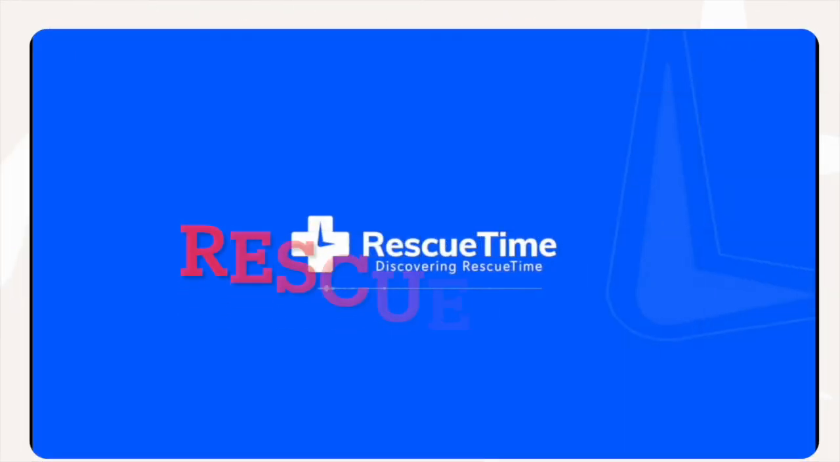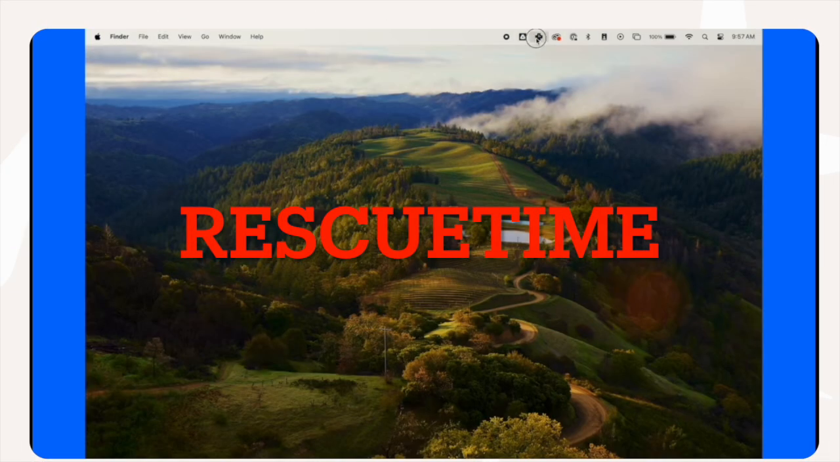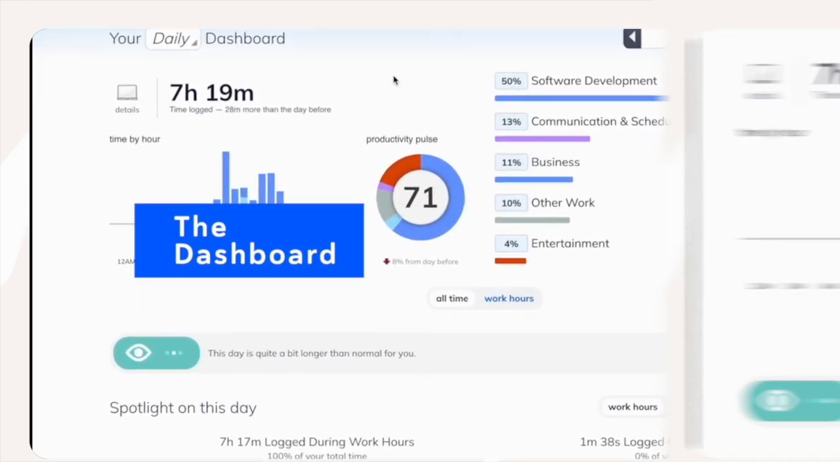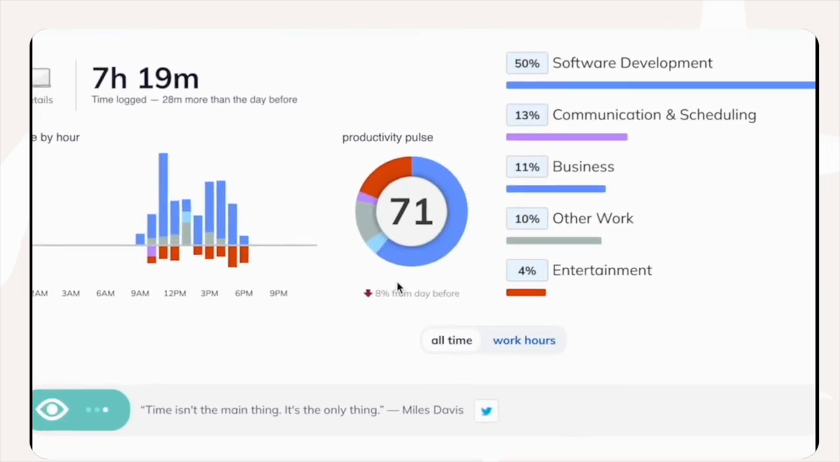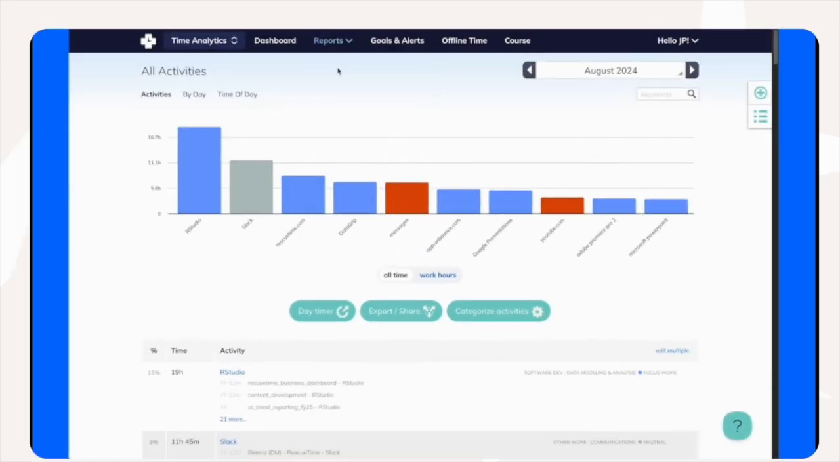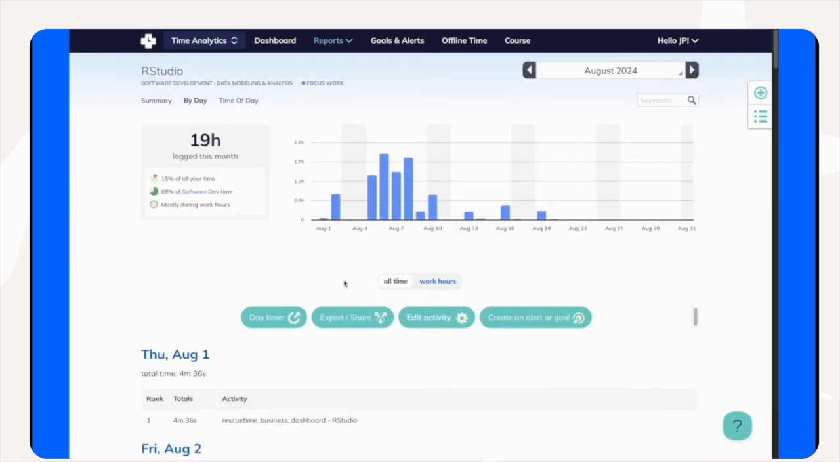Next up, I would like to talk about RescueTime. RescueTime not only tracks your time but also analyzes your productivity. It runs in the background and provides reports on how you are spending your time online and offline. You can set goals, block distractions, and get productivity scores. RescueTime is perfect for users who want to balance between work and personal time.